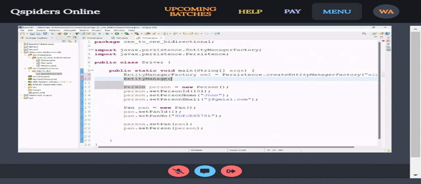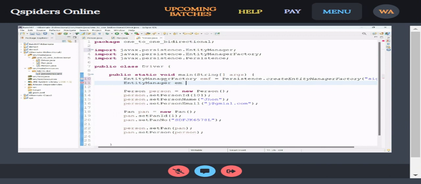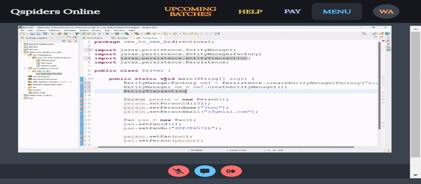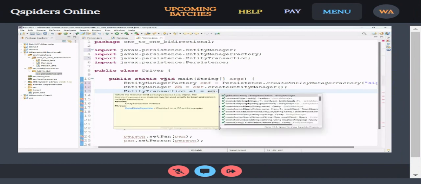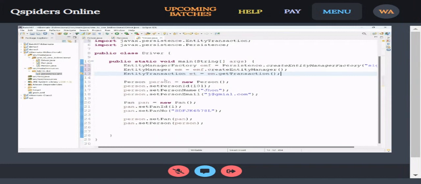Now I'll just create entity manager. Entity manager em equals, I'll call my entity manager factory object, which has a create entity manager method, which is non-parameterized. It is going to give you an entity manager type object. Then for entity transaction, I'll create a variable and call my entity manager object em, and it has a method called get transaction. It is going to return an entity transaction type object. Okay, now we are ready to transact the data with our database.